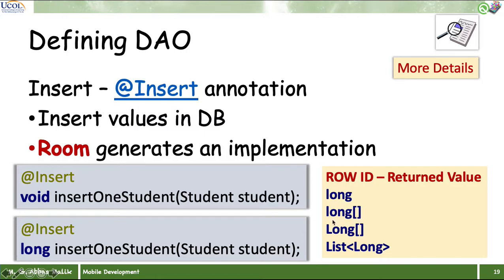In that case, it is going to return an array of long values. All the student records which have been inserted each have a specific unique ID, and all of those IDs will be returned to us as a long array. The same thing is, you can say, a List of Long or the long array. This is a simple primitive data type. This is a Long object data type which has been defined in Java.